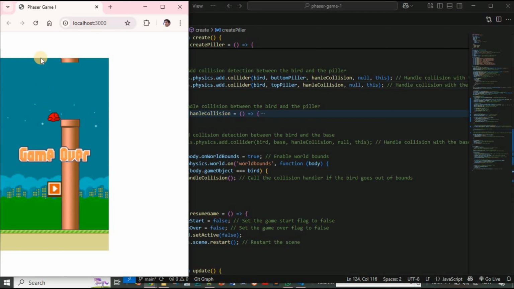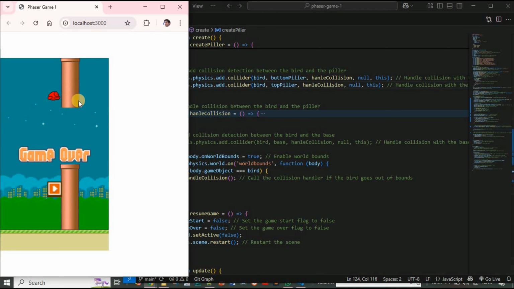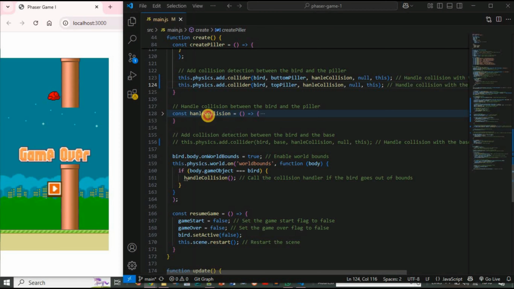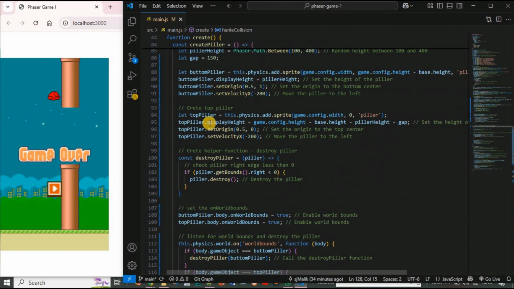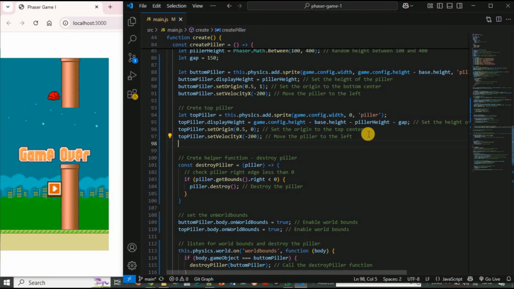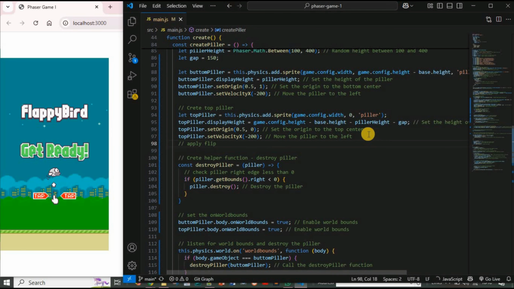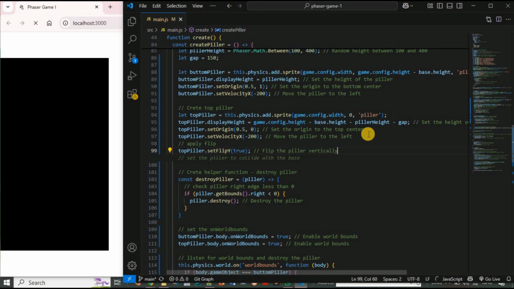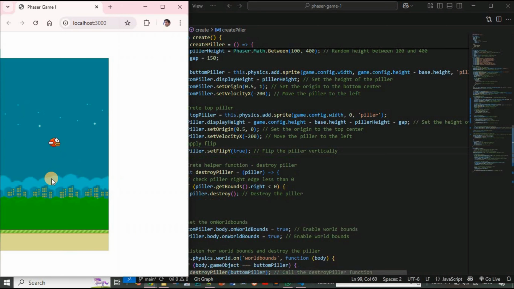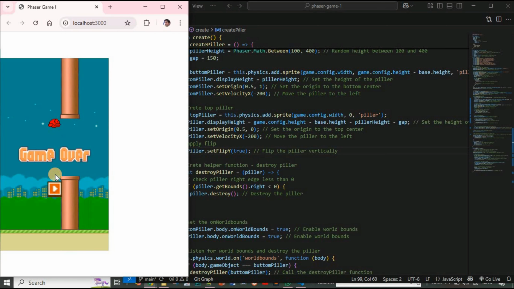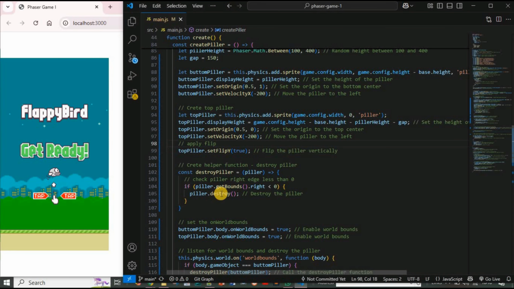So if you see, we have both the pillars. Let's check. It's not flipped, so I have to flip the top pillar. So we have this top pillar, and here I will apply the flip: apply flip to the top pillar, setFlipY(true), to flip the pillar vertically. So next, try this. We have the bottom pillar and the top pillar.